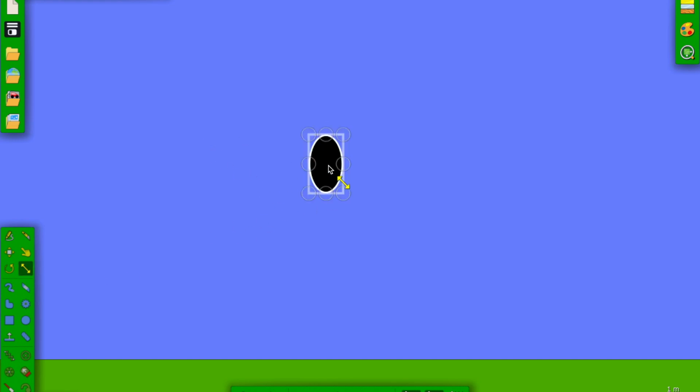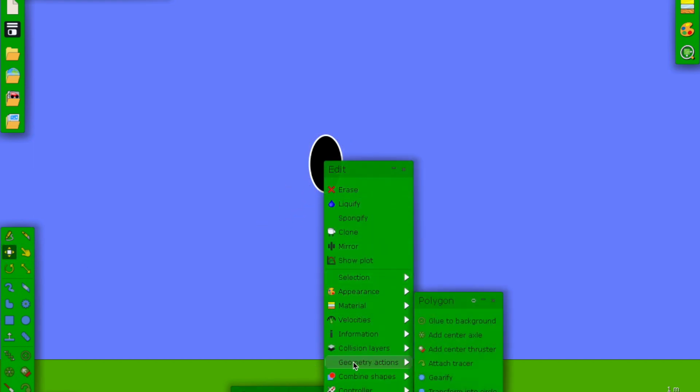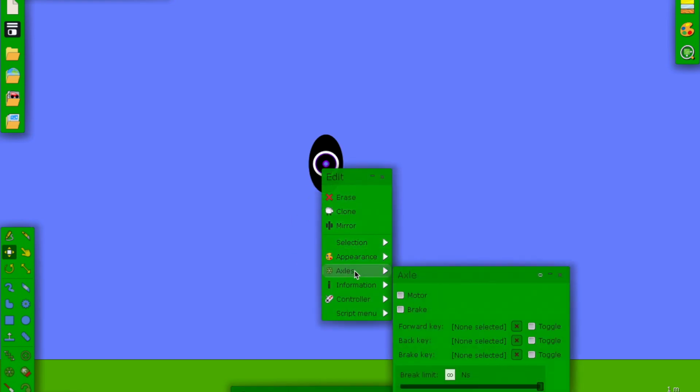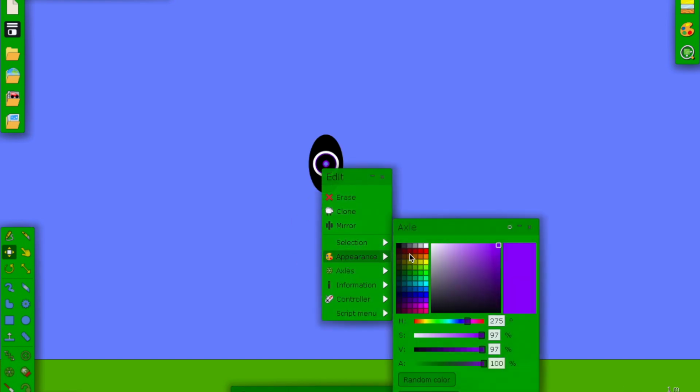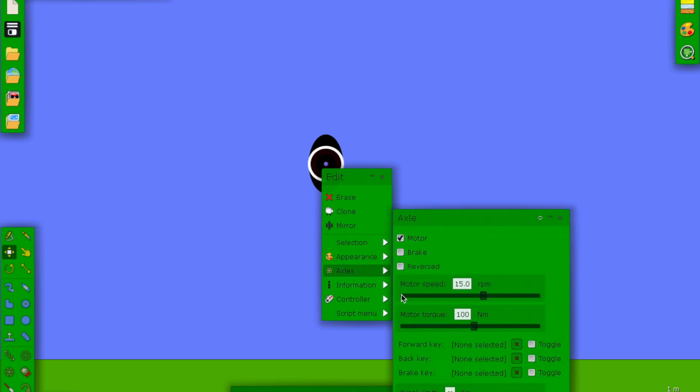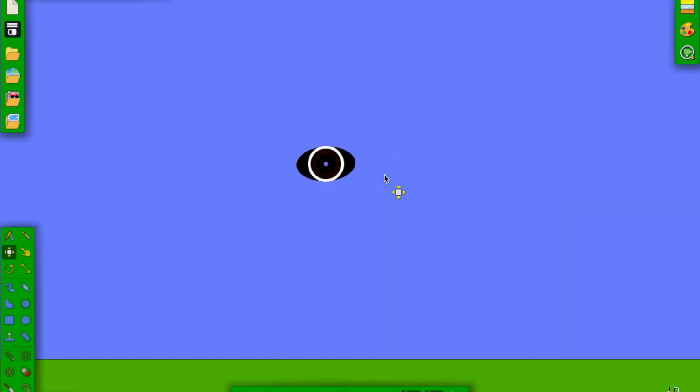There we go. Now what we do is we double click it again and we go to geometry actions, add center axle. And we have to turn the center axle invisible, so I'm gonna do black, and then we can just make it a motor. And there. And now we have this.